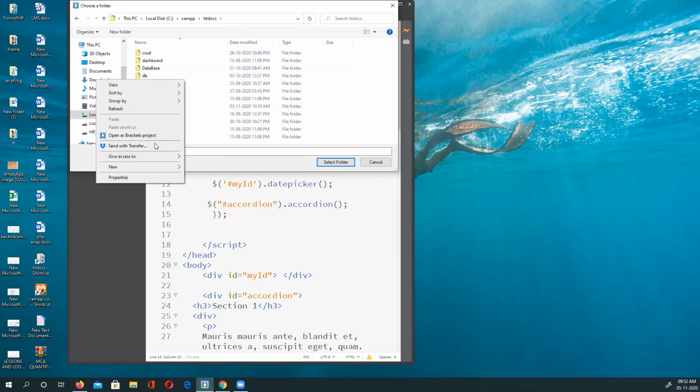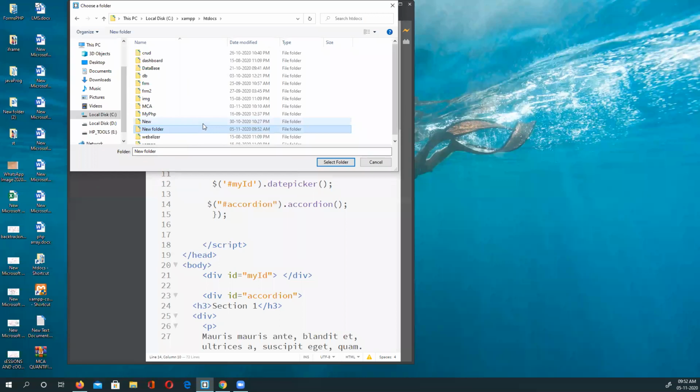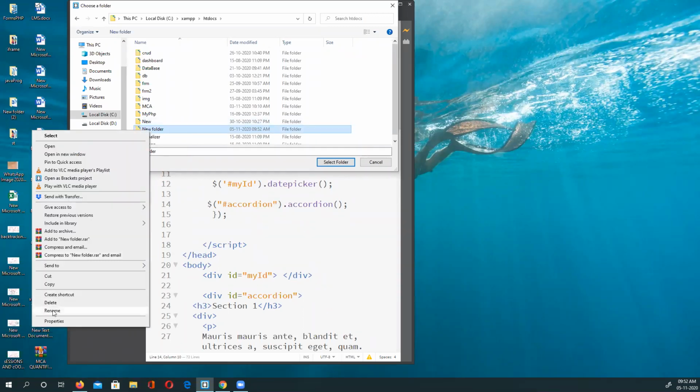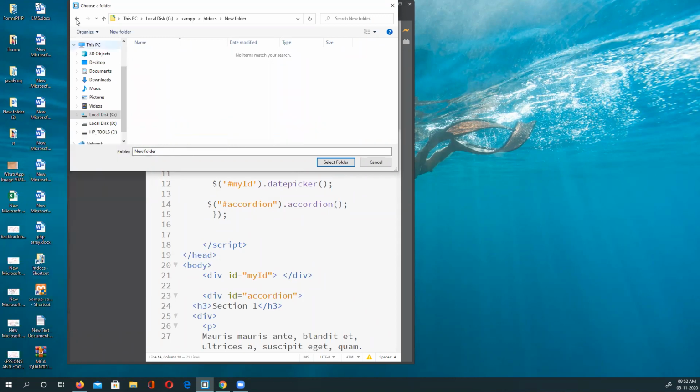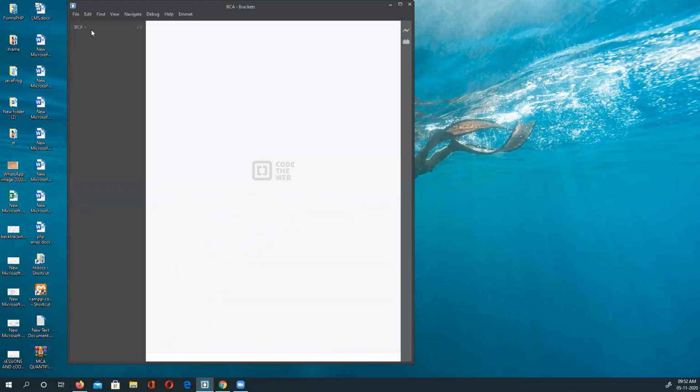I don't remember. So I create a new folder called BCA. Okay, rename it. Is this the new folder? Yes. Rename it to BCA. Okay, I got here, this is the select folder. I will say select this folder. Okay, now I got a BCA.